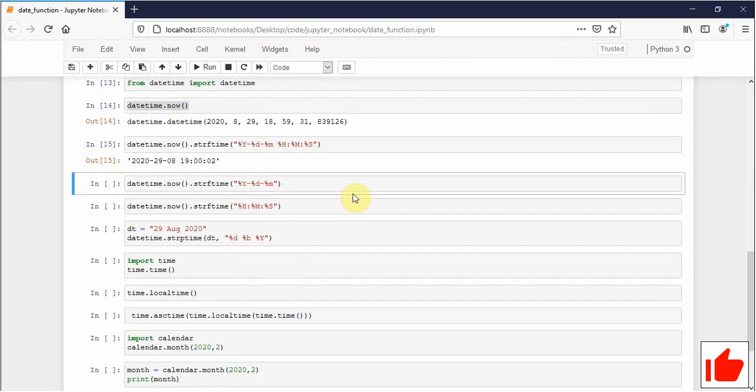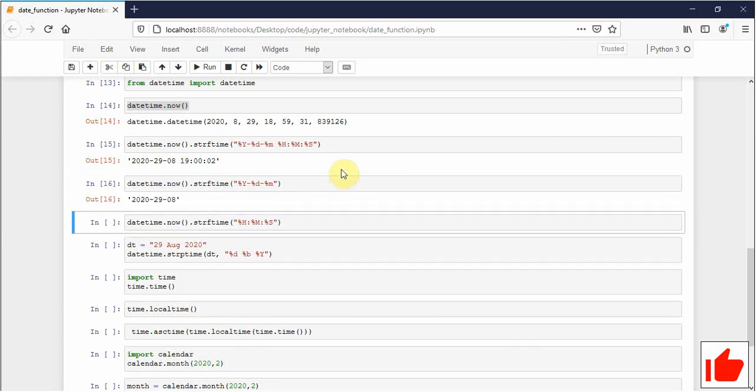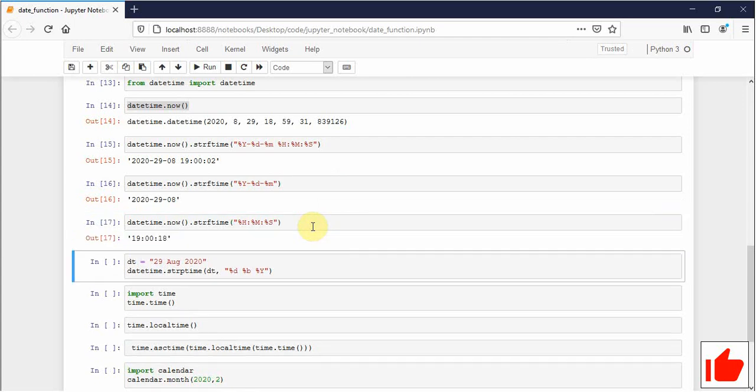Similarly, I can find only the current date and the time using the strftime function with datetime. So if I use %Y%m%d, it is giving me the date, and if I just use %H%M%S, it is giving me the time.